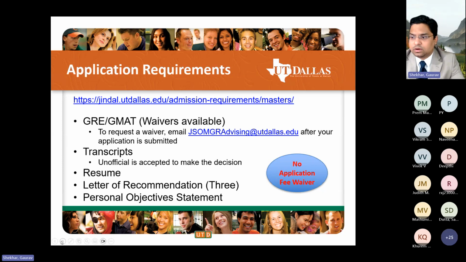We need your resume, your letter of recommendation. At least one of them should come from a working professional. Now, whether they have worked with you or not is not a problem, but they should be a working professional. And then a personal objective statement. It's like the essay, which talks about why this degree and how does this factor in your future. A one-page double-spaced essay should be good enough.